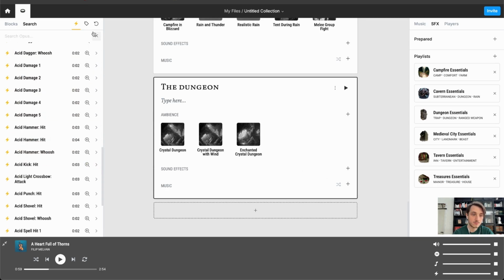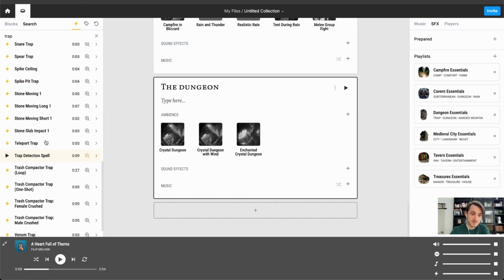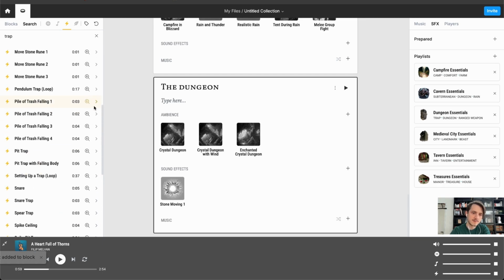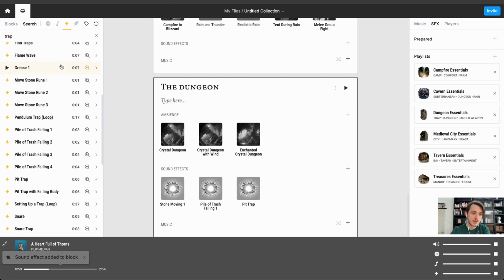Okay, so wait, I forgot to add some traps. I'm speaking way too much. So I'm gonna add this one, pile of trash falling, interesting. Pit trap, interesting. Oh, I also love to use these two. If we move stone roof, that's very interesting. If they start, for example, working on a puzzle, you play these sounds. Makes me feel like I'm in a movie, personally.